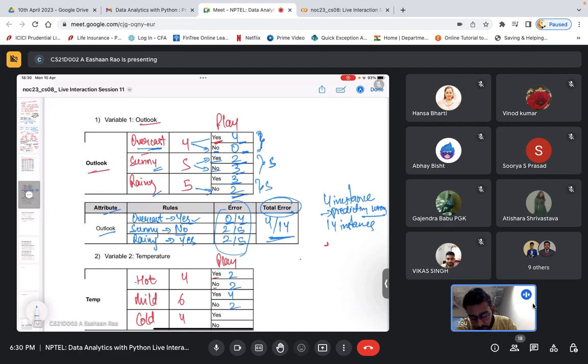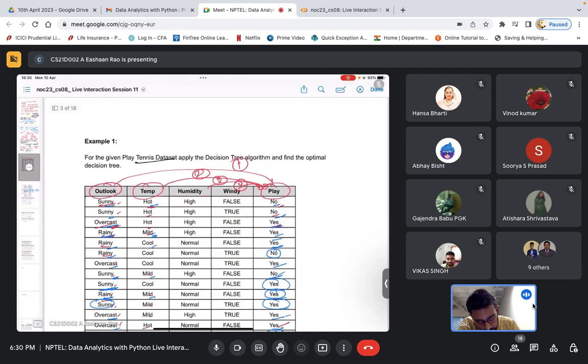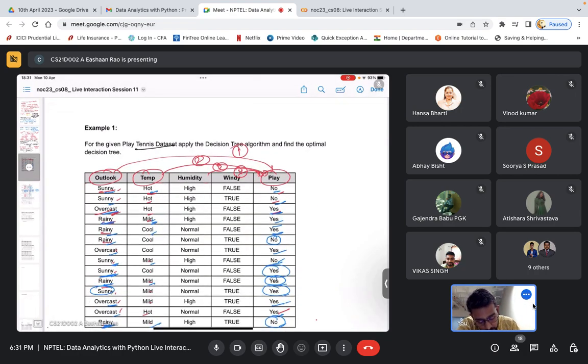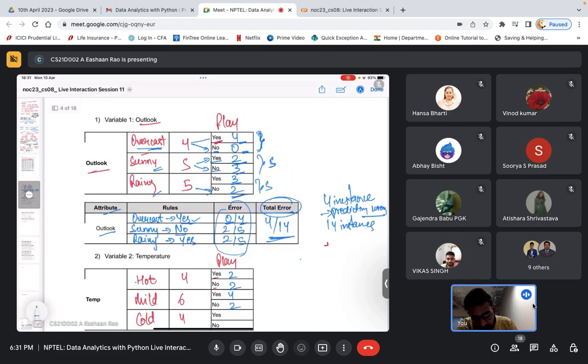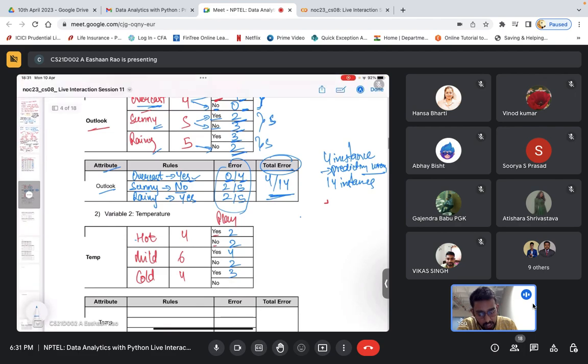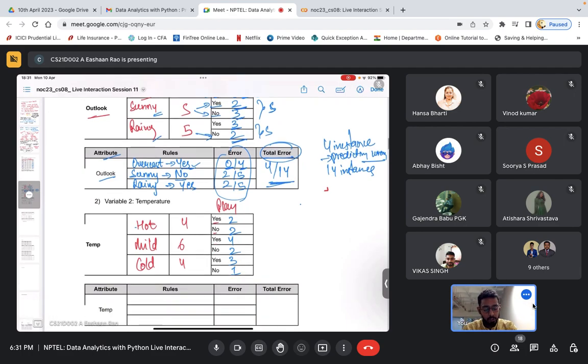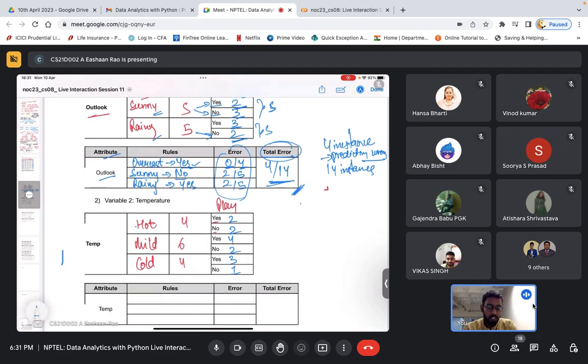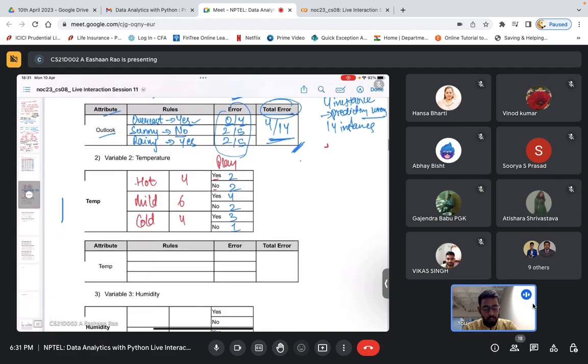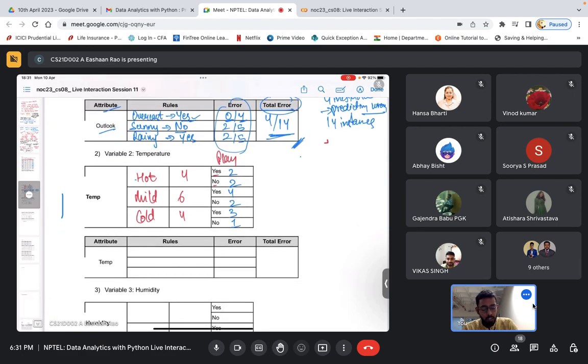Okay, now for cool. For cool I can play tennis, for cool I can't play, for cool I can play, and there's another cool I can play. So in this case, out of 4 instances of cool temperature, in 3 instances I can play, and 1 instance I can't play. So once I got this data, again I'm trying to find the total errors, which will help me to understand from the data, if I make certain rules, how can I minimize the particular error.